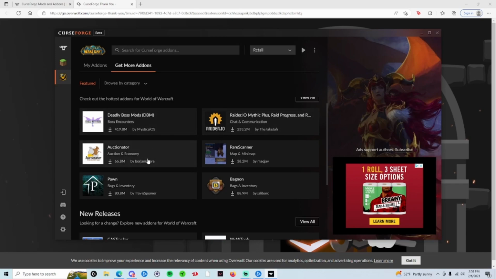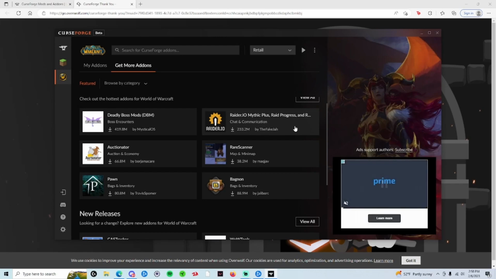Raider.io, Auctionator, Rare Scanner, Pawn, Bag On. So DBM, to me, is a PvE add-on, so it's useless, but it tells you when bosses are going to do things, and it kind of makes the game easier, right? It's information. I don't know much about Raider.io. I think it's like gear and raid progress and a way for groups to communicate with each other. I just don't know much. I don't want to go into it because I do not do PvE.